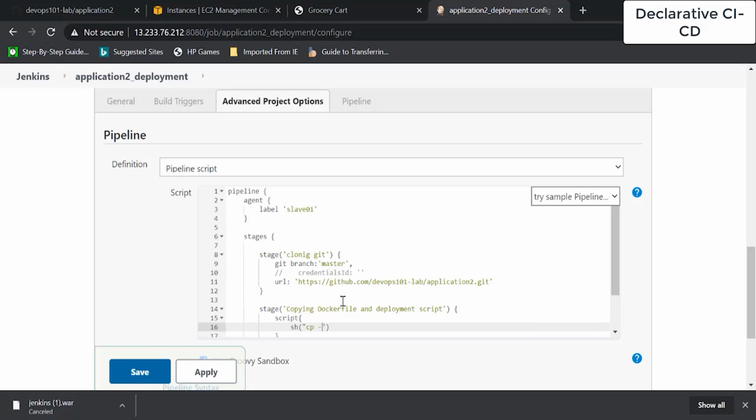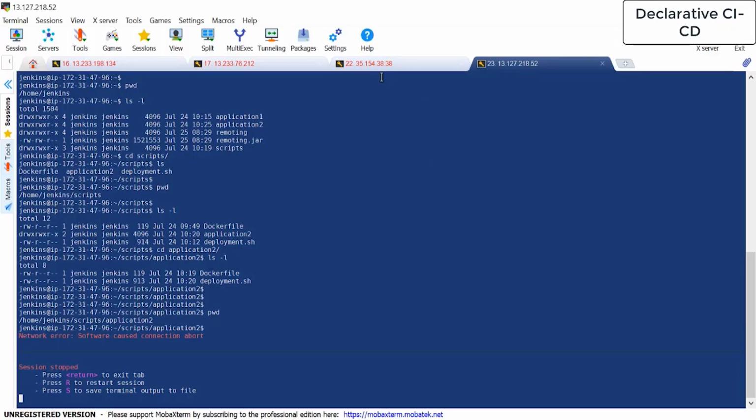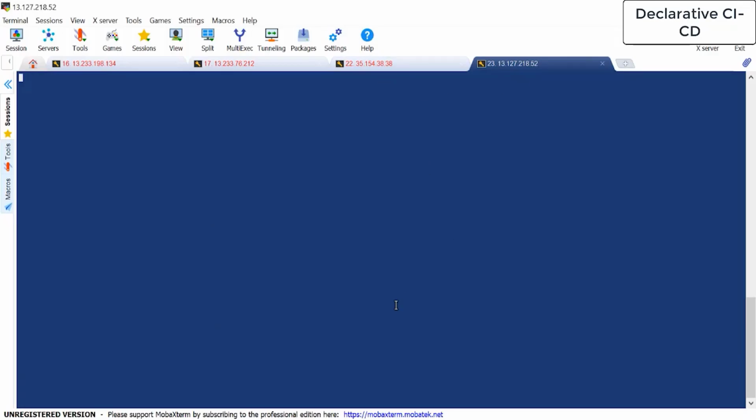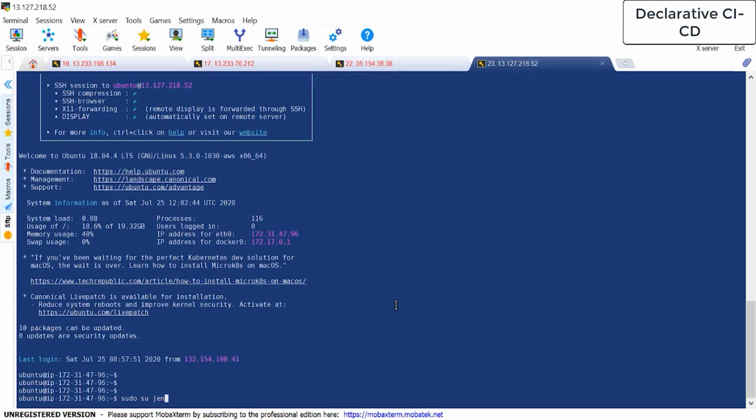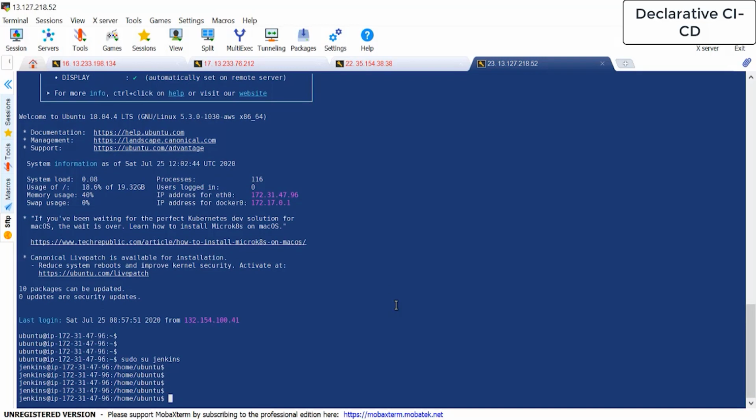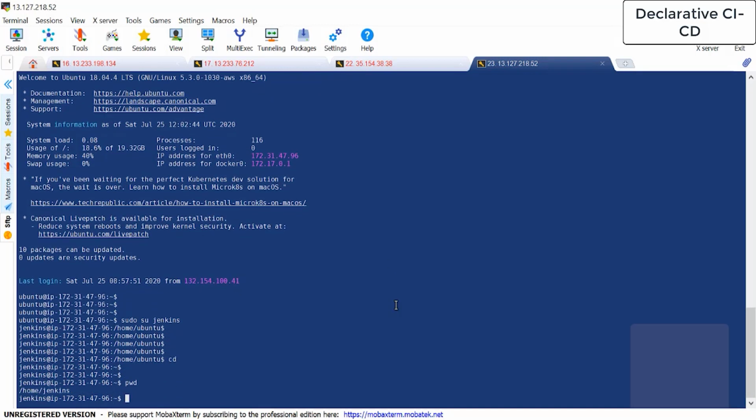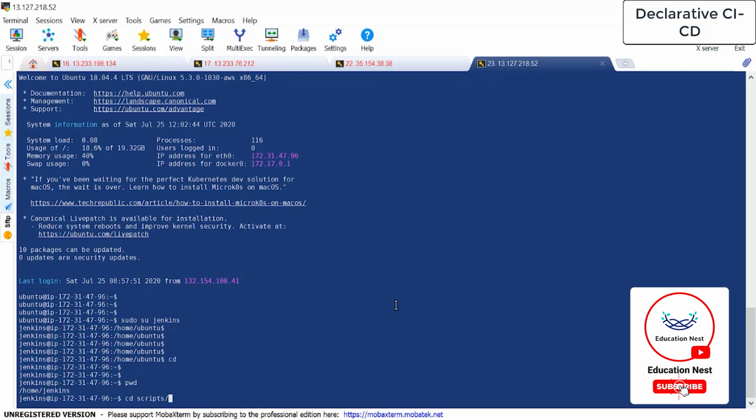So it's like cp -r. If you remember, on slave 01 the default directory was /home/jenkins, and inside it we were having a scripts directory. Inside the scripts we have application. Let's check it on the slave 01 for clear understanding. So this .52, let's relogin, ubuntu, sudo su jenkins, let's cd. So the current directory is pwd. We'll just go to the scripts directory.